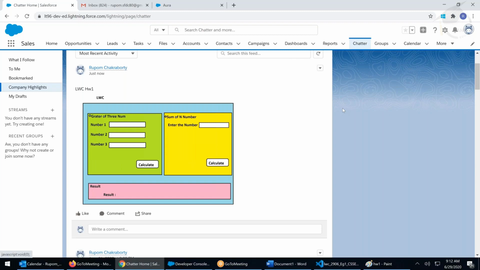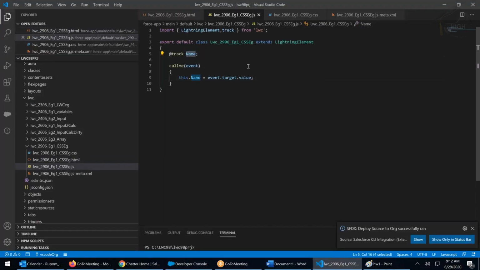Okay, now the next thing. Let's close it and move to the next topic. Today we will see the next type of variable, the public variable. Whatever variable you have seen, name is a variable. It's a private variable, which can be accessed within the component. You cannot call this variable from some other component.